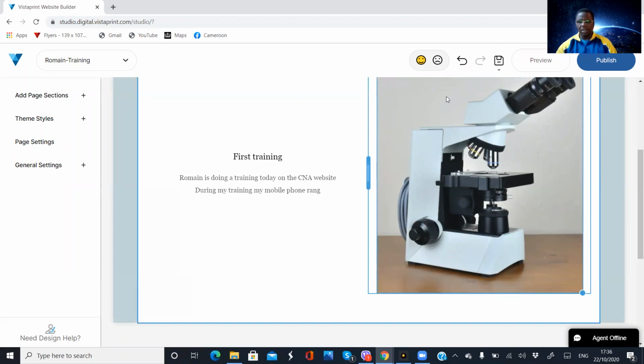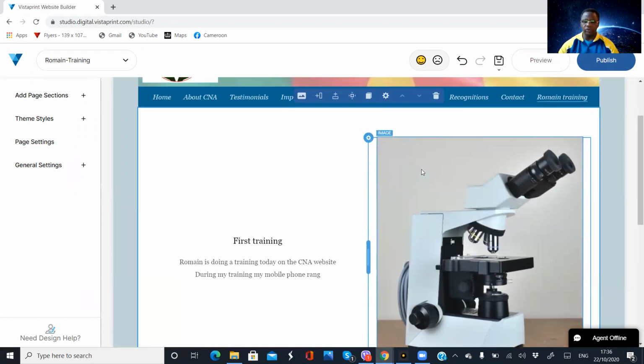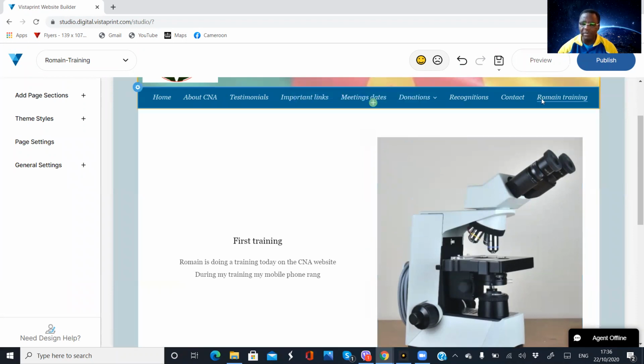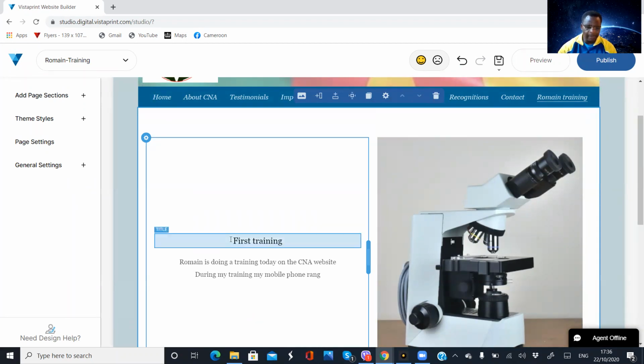So now, in the first part of this, we learned how to create a web page. The page we created was named Roman Training. In the page that we created, we put a title called First Training. Under the title, we created a paragraph. So the paragraph is there.